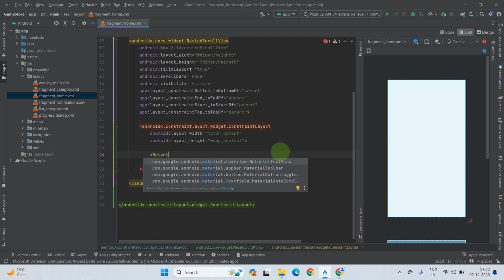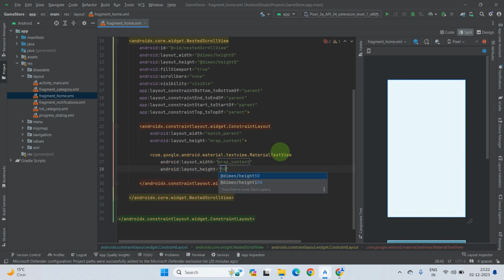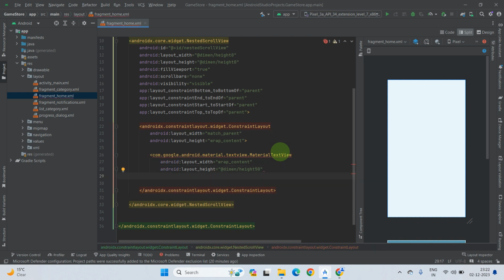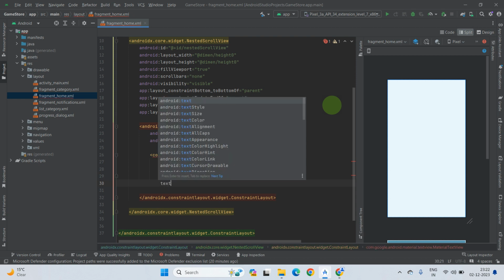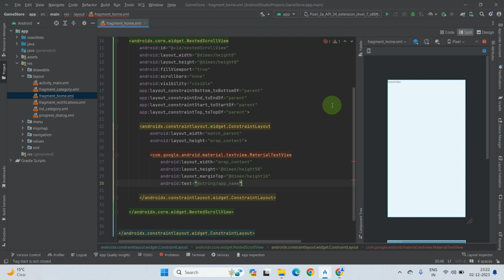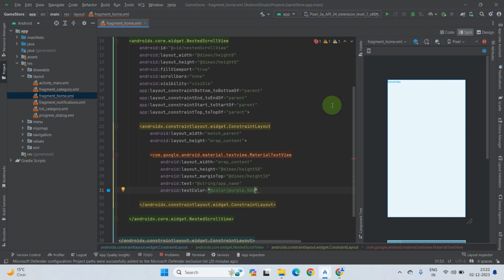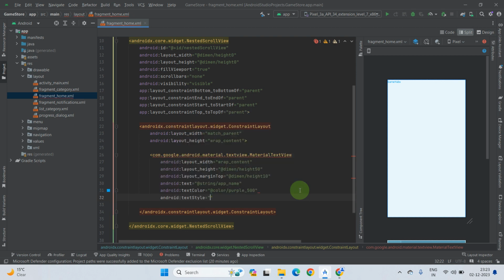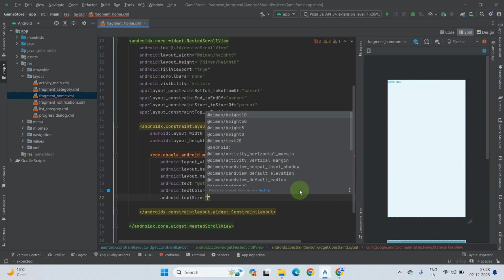Always use a material text view type and make its width wrap content and height 50 dp, right? And make its margin from top at least 10 dp. Okay, now take a text name. Let's give a text color, let's say purple 500. Let's give a text size. Sorry, text size. Let's say 20 sp.